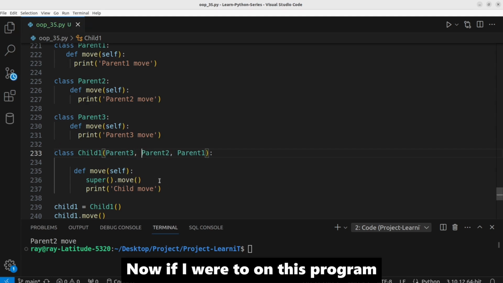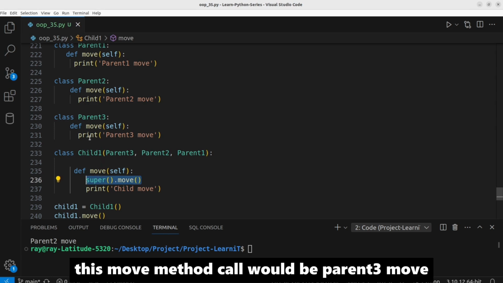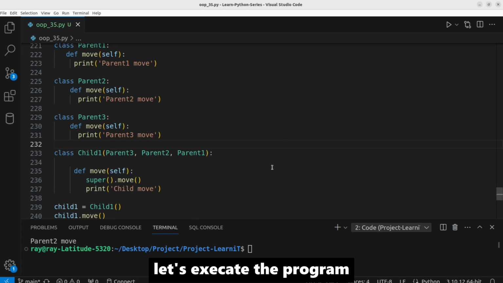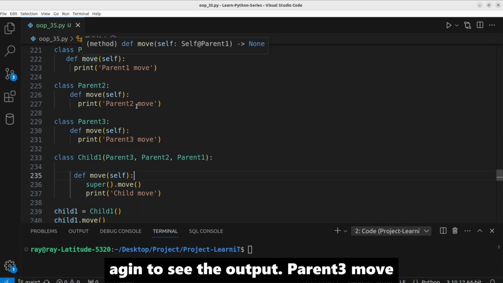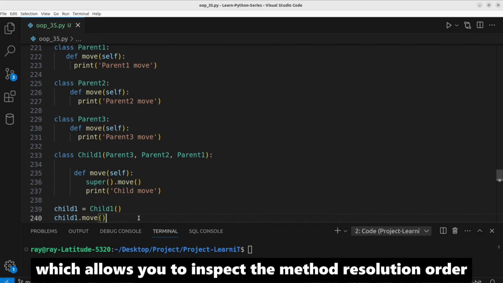Now, if I were to run this program, the expected output from this move method call would be parent3 move, because the move method is found in parent3. Let's execute the program again to see the outputs. Parent3 move.